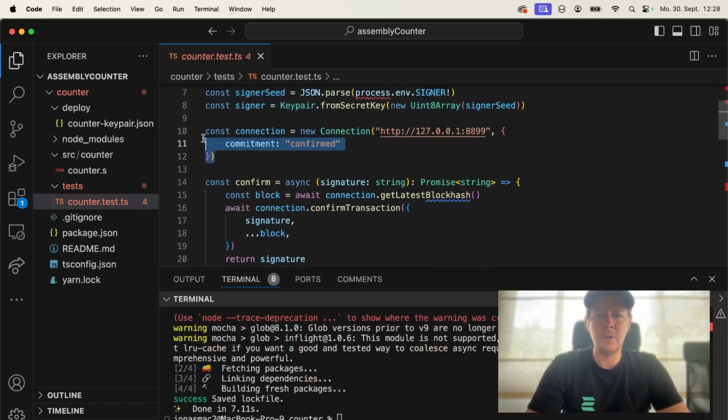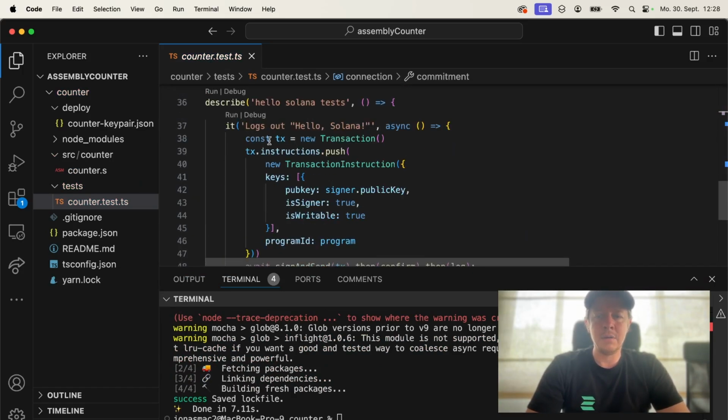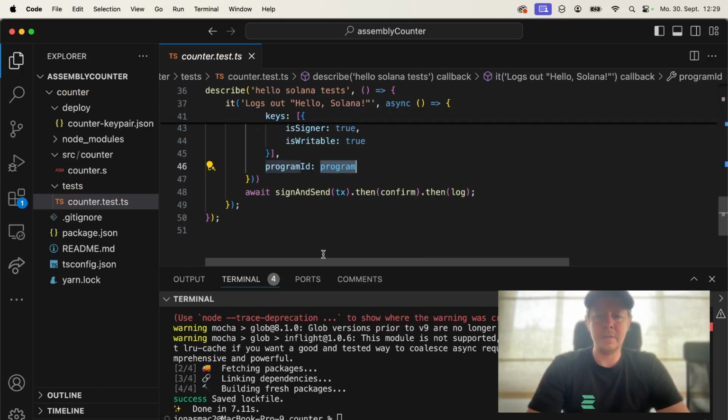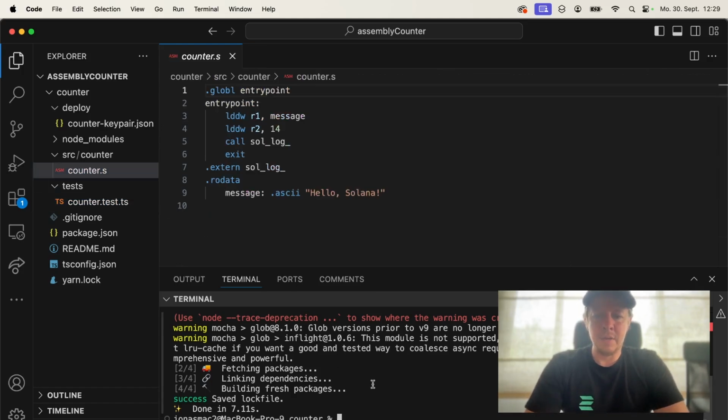And here we can see we have a local connection and we have our transaction. So we send a transaction, we just put the signer, so that's one account, and our program ID, and then we send it off. And now let's see if we can run this. So we use sbpf build and sbpf deploy and sbpf test.